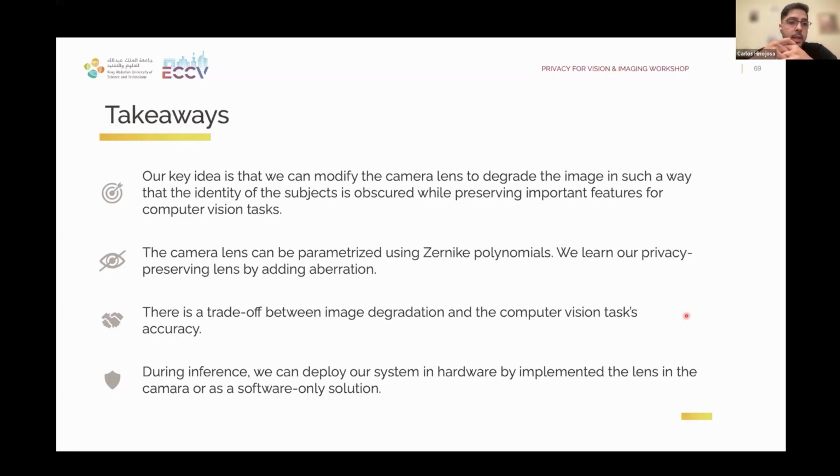The second takeaway is that the camera lens can be parameterized using Zernike polynomials. So we learn our privacy preserving lens by basically adding aberrations. It's the opposite of traditional cameras, where you want to remove these aberrations. And the third takeaway is that there is a trade-off between image degradation and computer vision task accuracy, as you can maybe see in the results. If we decrease the quality of the image, then the computer vision task accuracy will also decrease.